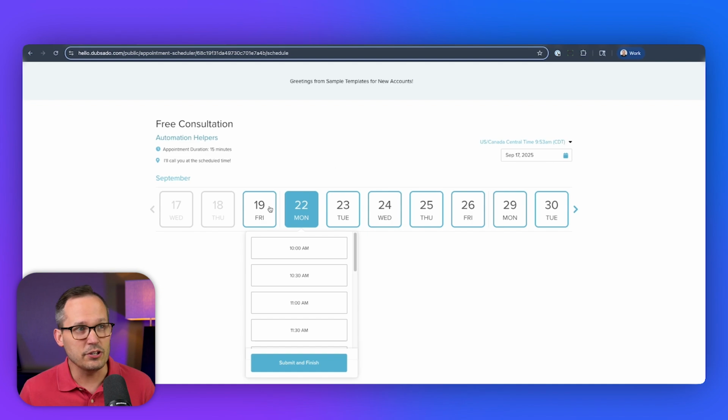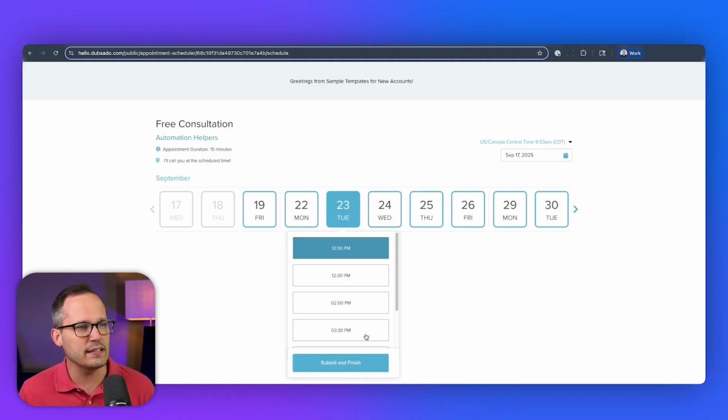But the other thing that you can do is actually set up your own kind of Calendly type equivalent that comes directly within Dubsado. So here you could send this link out to your team, to your clients, to be able to have them book time with you. They can choose the date, the time. This integrates with your calendar.